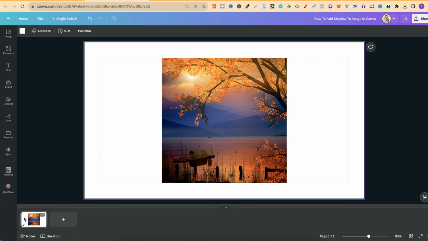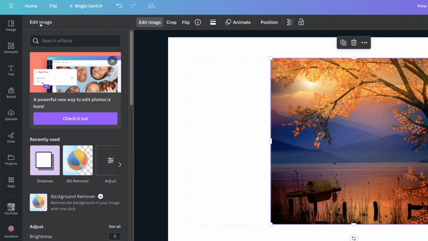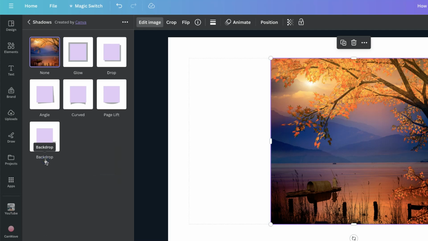In this tutorial, I'm going to show you how to add a shadow to an image here in Canva. Now, once you have your image on the canvas that you want to add a shadow to, we simply want to click onto the image, come up to Edit Image, and then we want to use this shadows just here. Now, this is by using the older version of Canva, and I'm going to show you the newer version in a second as well.